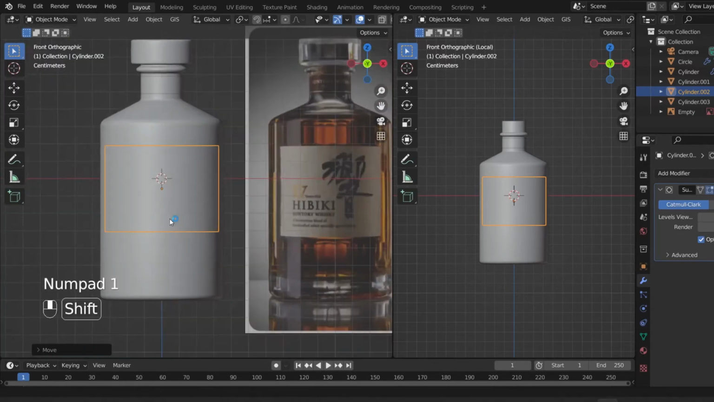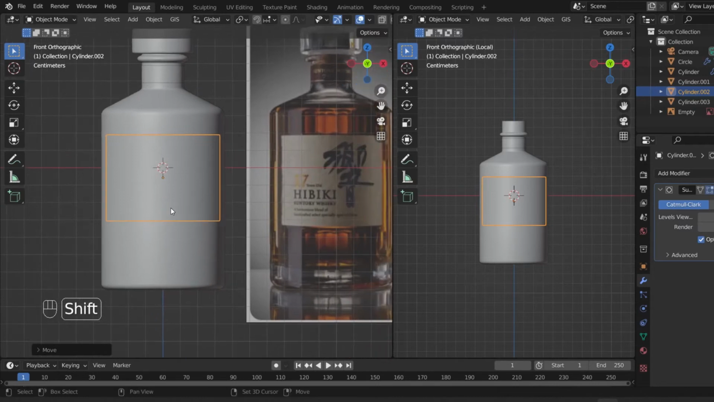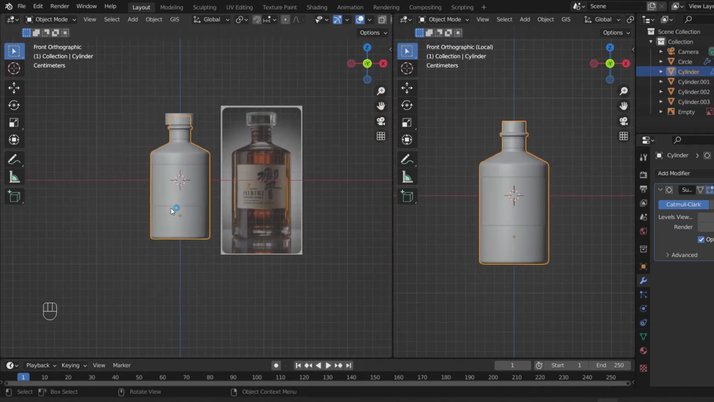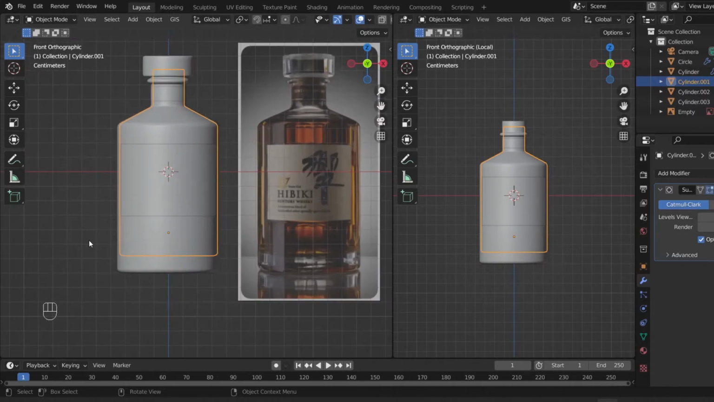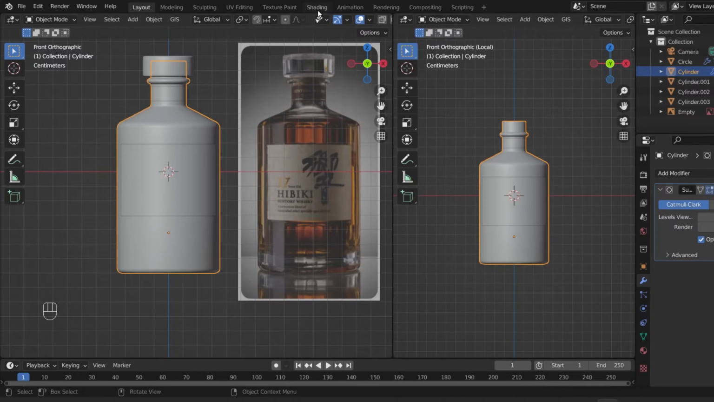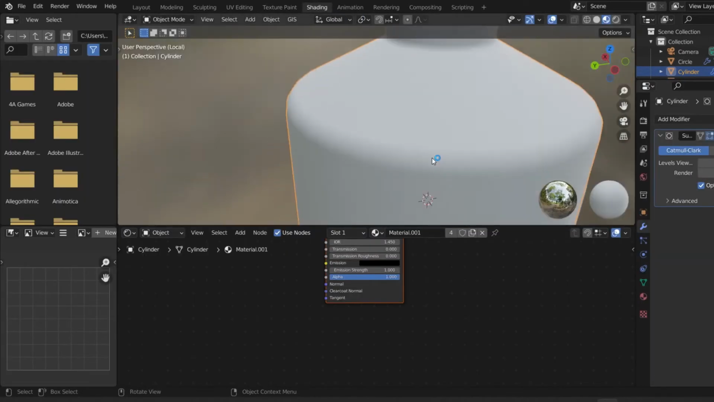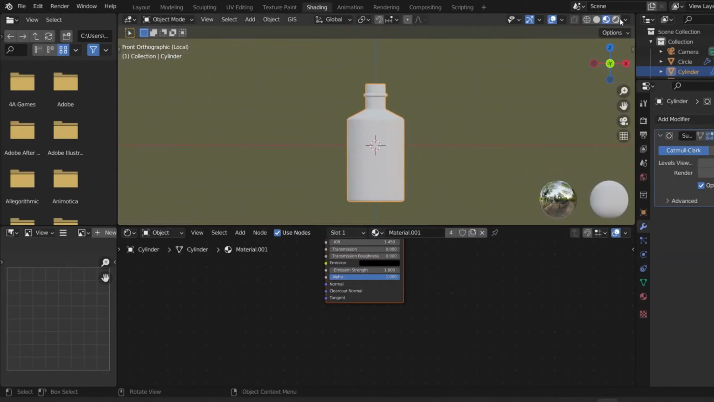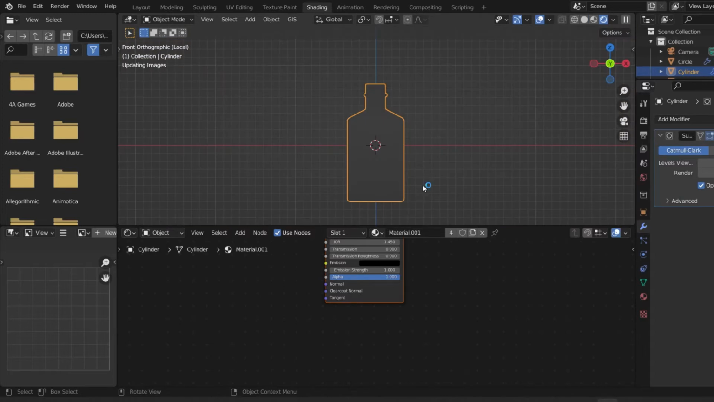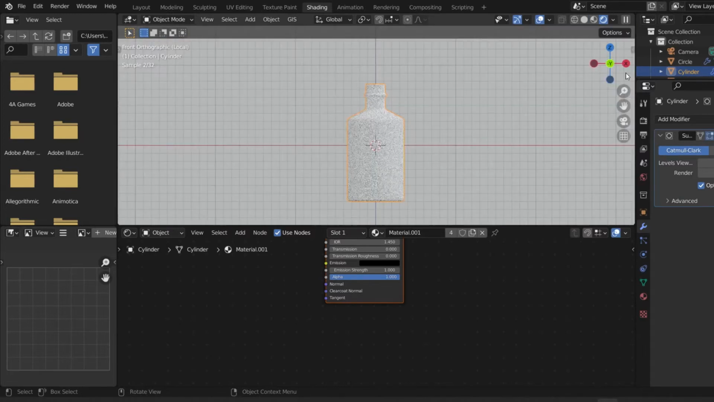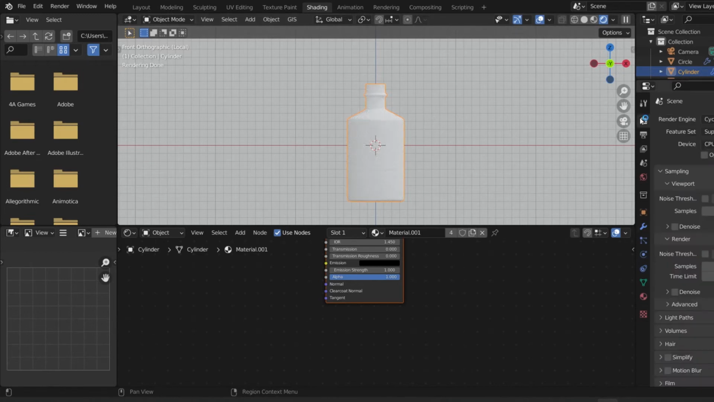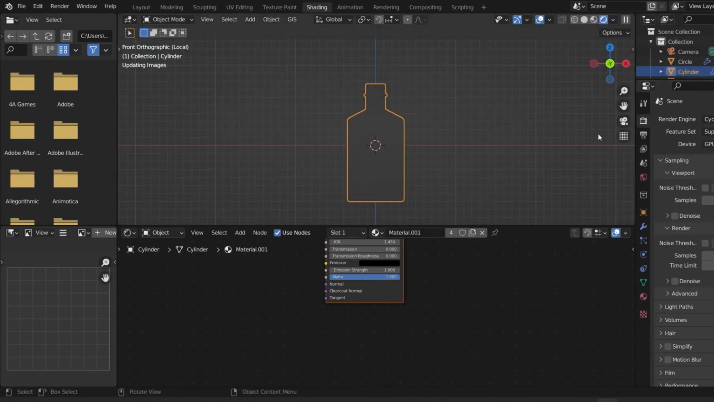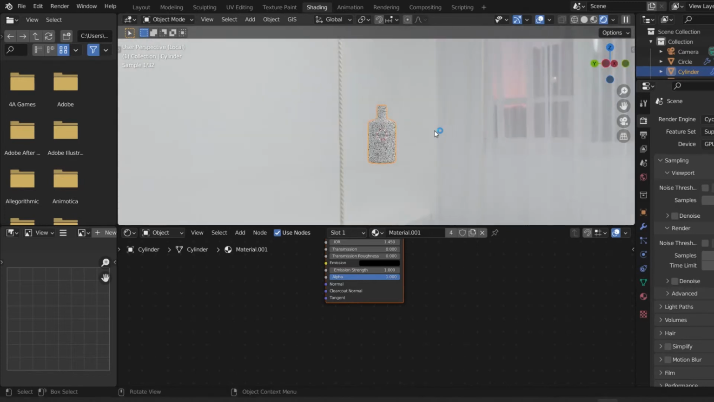Okay, so that's all the modeling we're going to do in this tutorial. Okay, no, not all, but you'll see what I mean later. So let's go with the materials. First thing, let's go to the shading tab. This is the tab customized for working with materials for shading. And also, if you haven't already, come to your render properties and change the rendering device from CPU to GPU. That's if you have one, because it will make your renders faster.